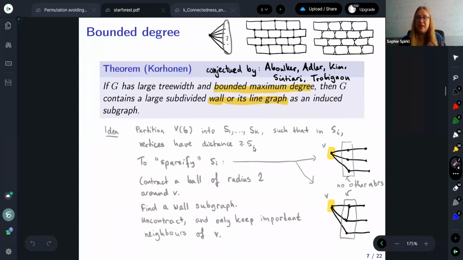And here's another result that gives us some hope. This is due to Korhonen, and it's fairly recent, and again, a really beautiful result. And this says, you know, all the things we hope to be true. If I tell you that maximum degree is bounded, then they are true.